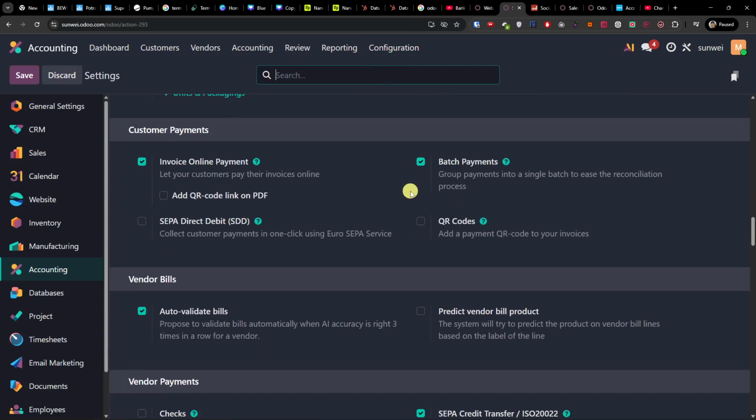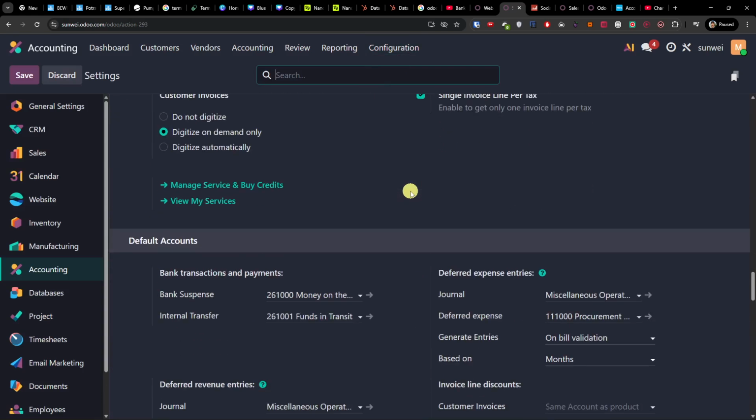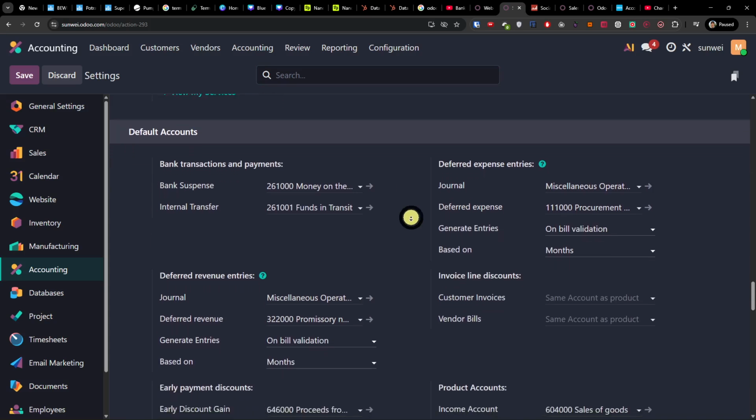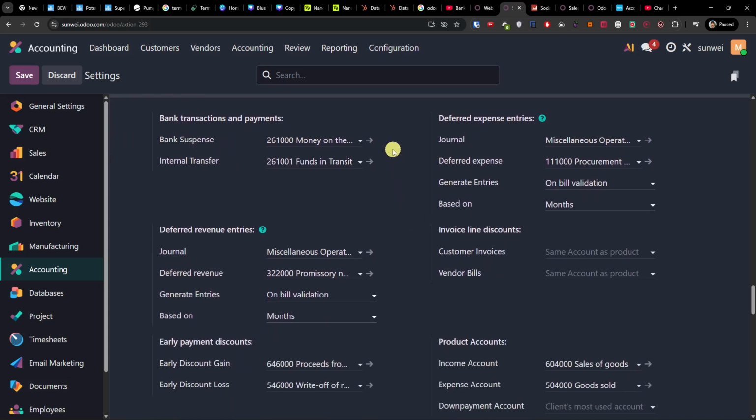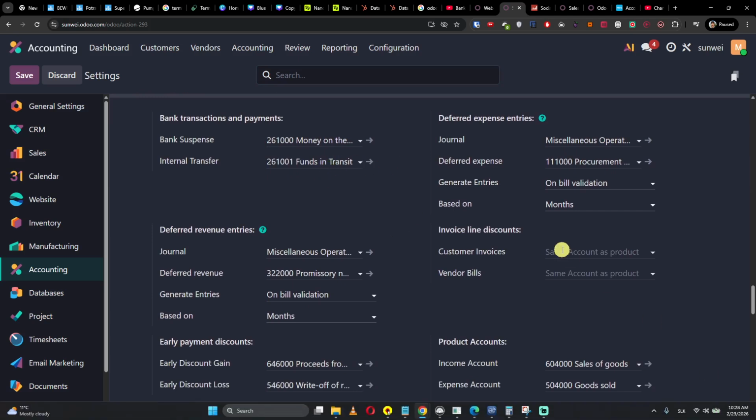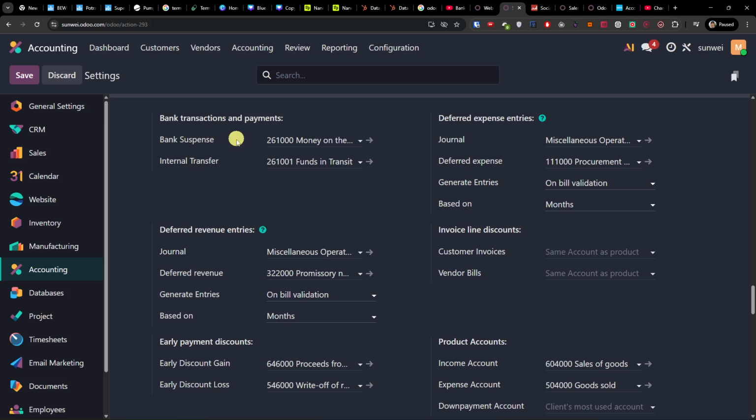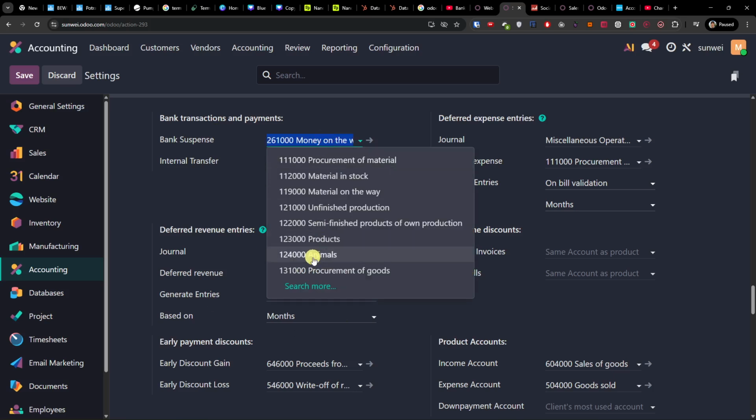And when you are going to scroll down below, you are going to find here the default accounts, and here you want to actually set up, I don't know what kind of accounting you got, but here you're gonna have the bank suspense and also the internal transfer, and these are the important things. And then you can have also like the journal, the generate entries, and you want to check these ones out.